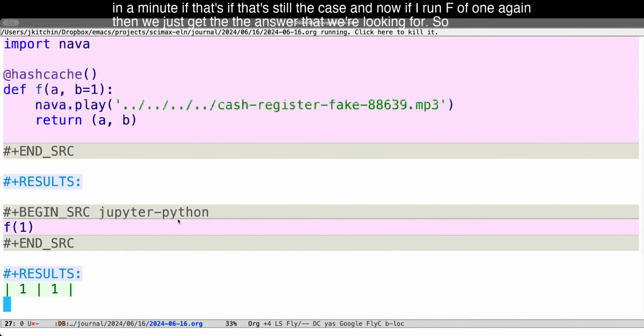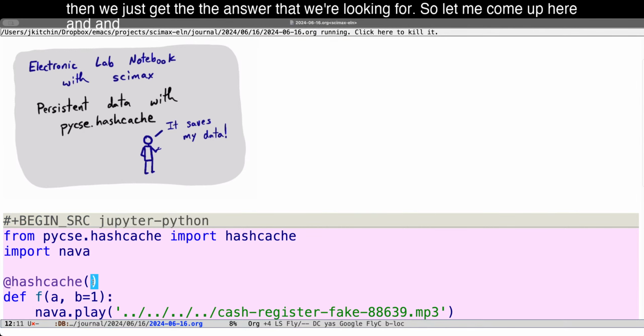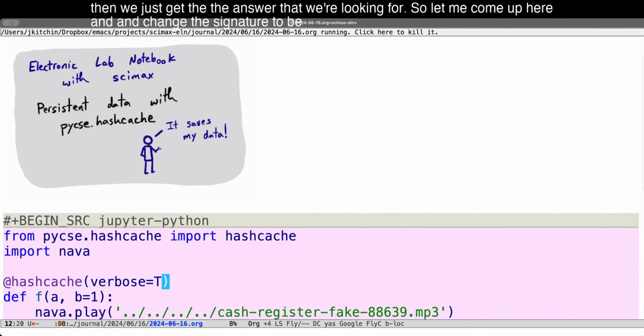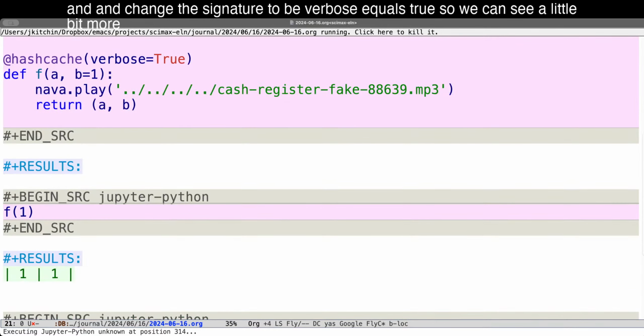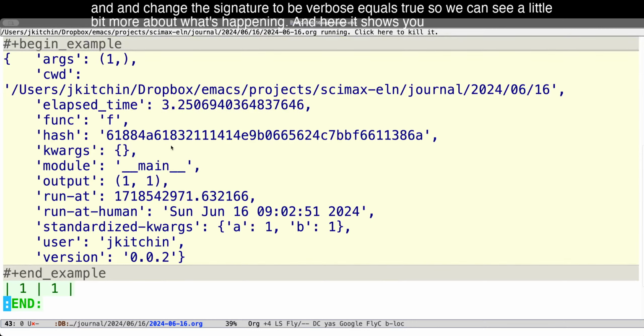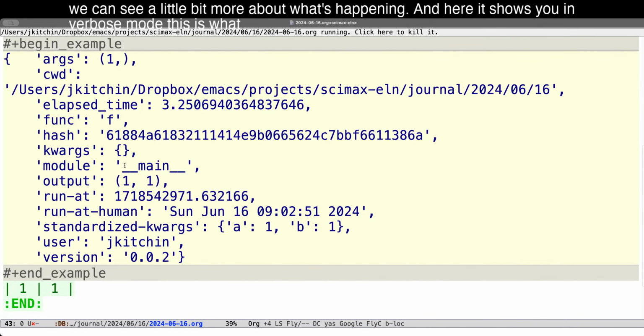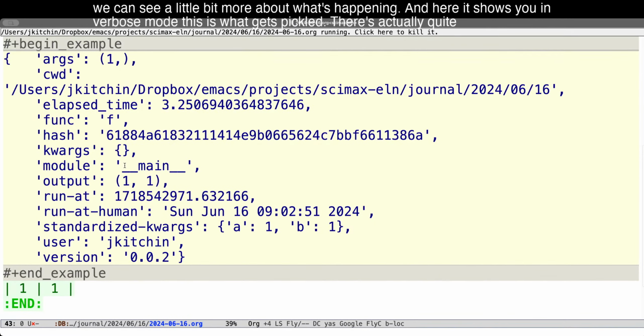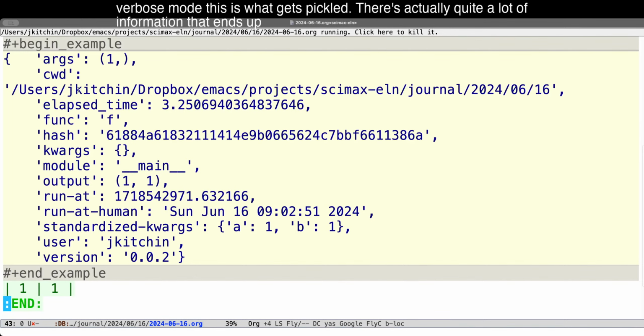So let me come up here and change this signature to be verbose equals true, so we can see a little bit more about what's happening. And here it shows you in verbose mode, this is what gets pickled. So there's actually quite a lot of information that ends up getting stored here.